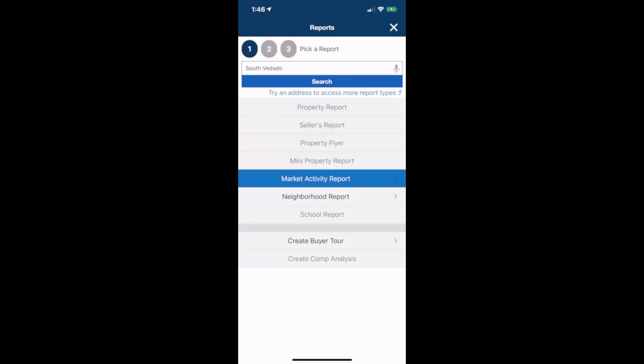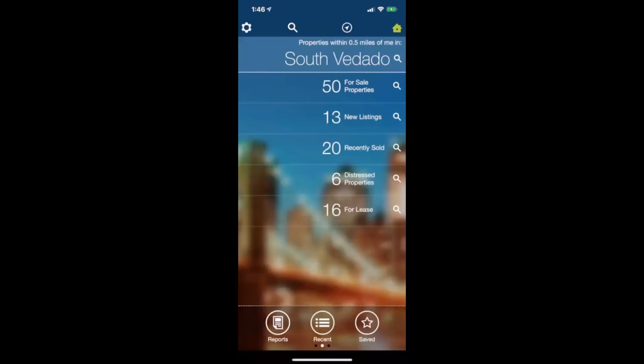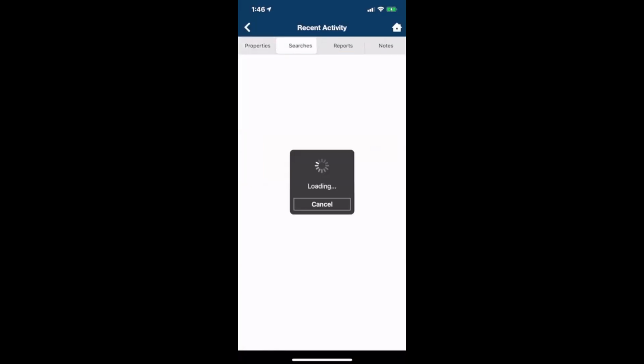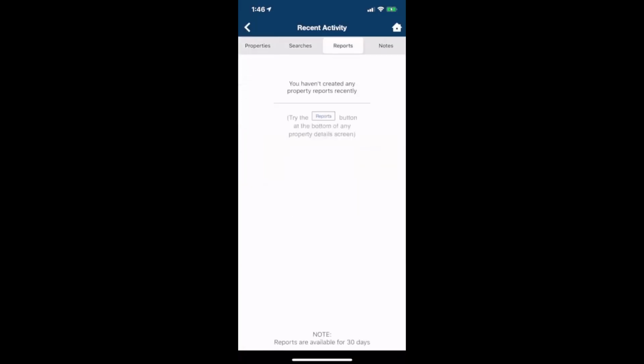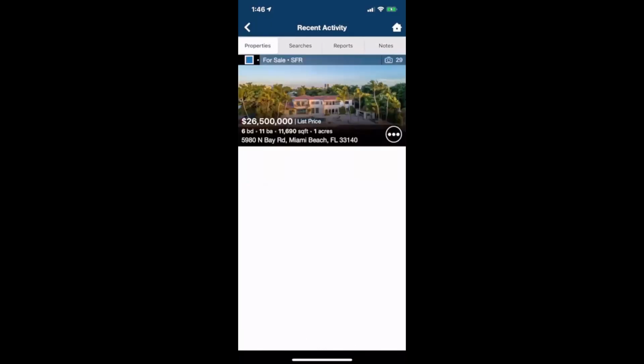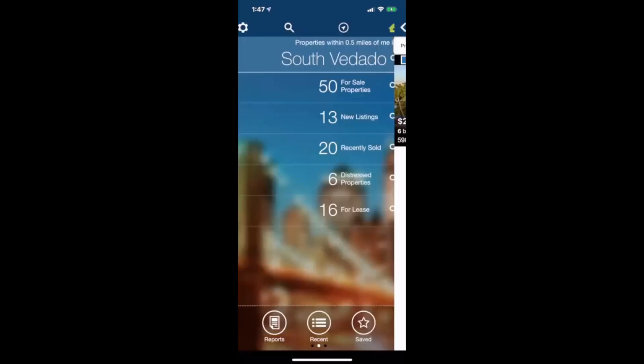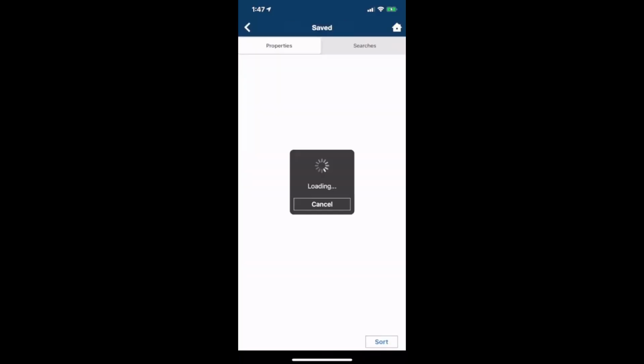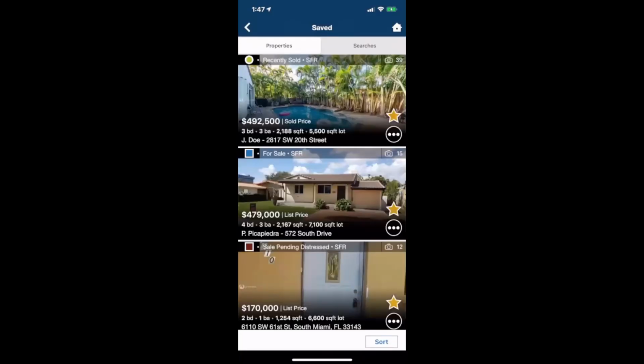Okay, now next to reports, I'm back on that home screen, or those home screens, I have recent. Recent is where I would see recent properties that I've pulled up, recent searches I've conducted, recent reports I've created, and recent notes. Recent means that it is there for 30 days. After 30 days, it will not be there, okay? So recent means they keep it for 30 days. And next to recent, they have saved. This stays here until you decide you no longer want to save it.